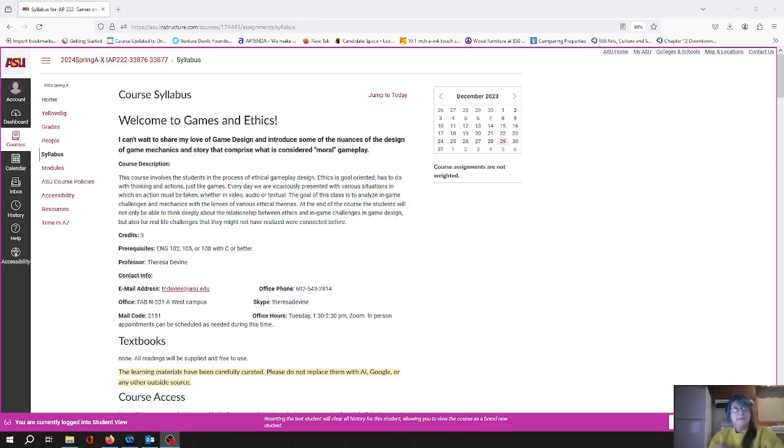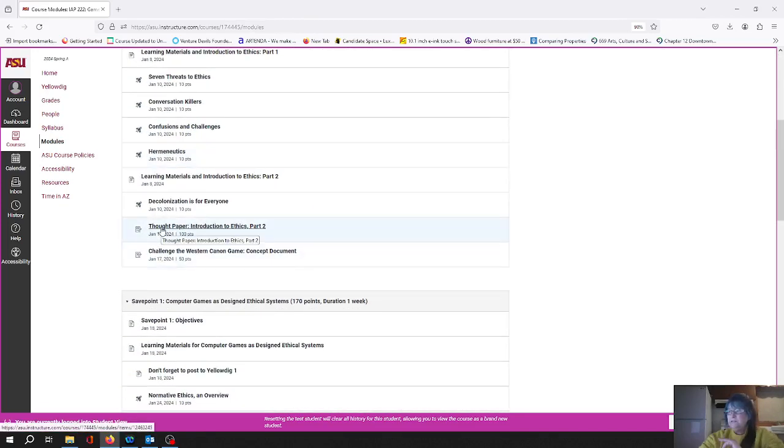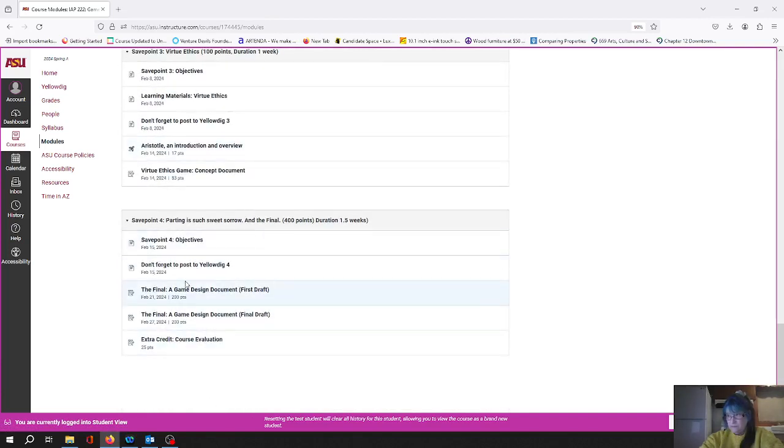It's equal parts understanding ethical theories and applying them to game design. So I'm going to show you really quick here, in the modules, how this manifests. You can see in each save point, I call them module save points, that you'll have a thought paper and you'll have a concept document, okay? And you'll do that throughout the semester, and then at the end of the semester, you'll pick one of your concept documents and you will make a game design document for the final.